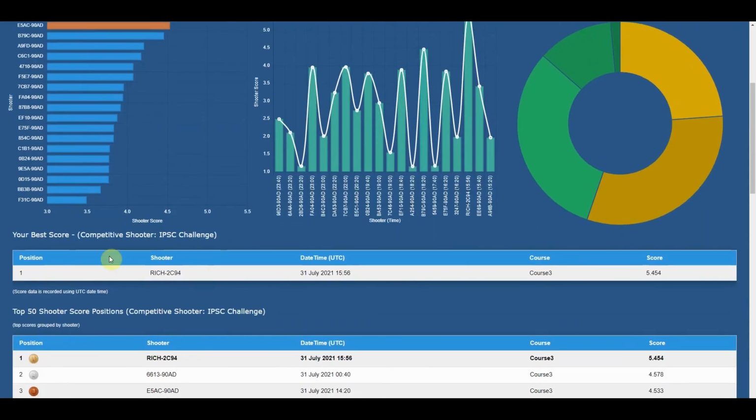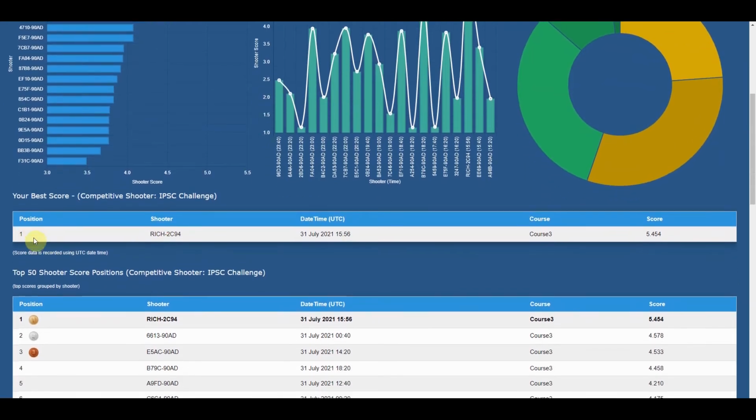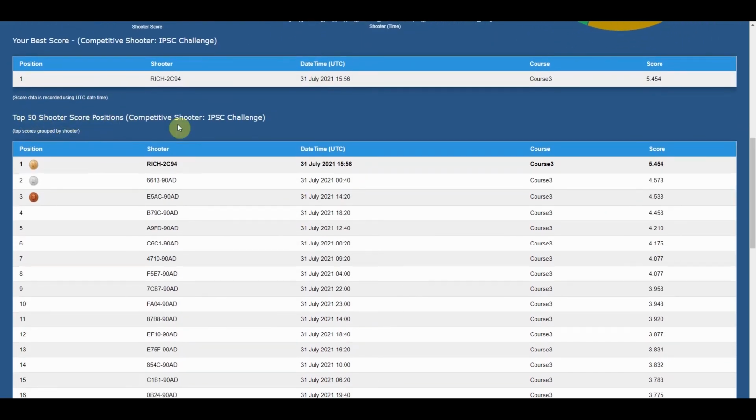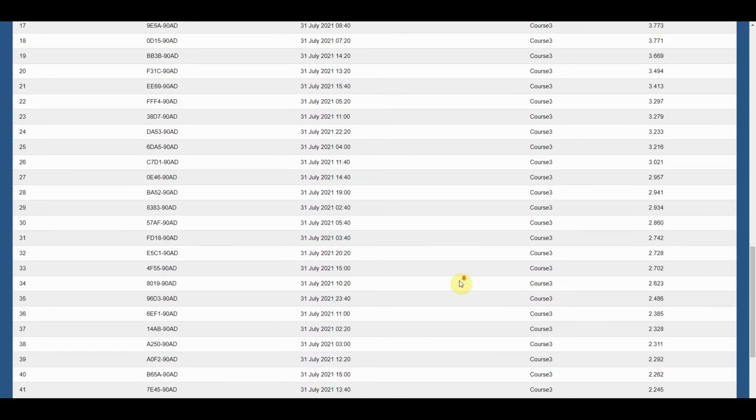Scrolling down, you get a representation of your best score, so this again is based on the logged in user. So you can see here that we got first position, and beneath that you have top 50 shooting scores for all competitors on this particular date course. So you can see here that we managed to get first position, and you can see the other shooters and their scores for this course and date below, and that's a top 50.